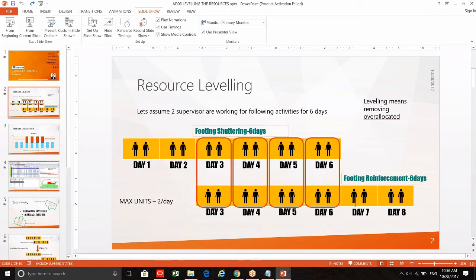These are called manual leveling techniques. So what is leveling? I didn't tell you what is leveling. You understand overallocation. Removing overallocation is what we call leveling. So you have already explained some solutions.